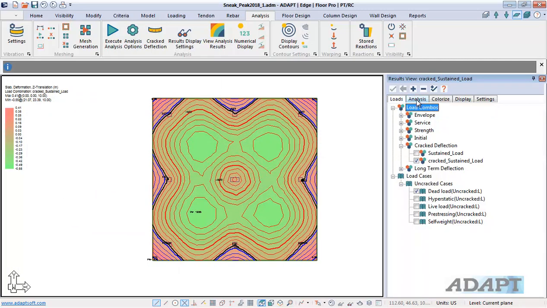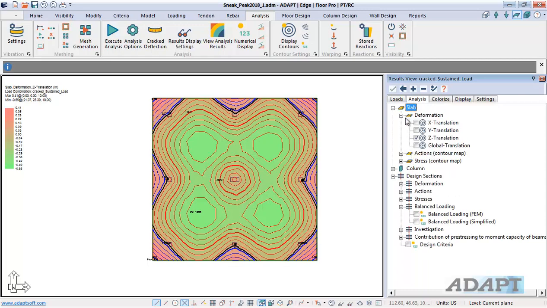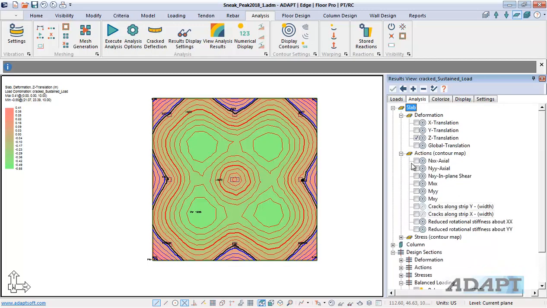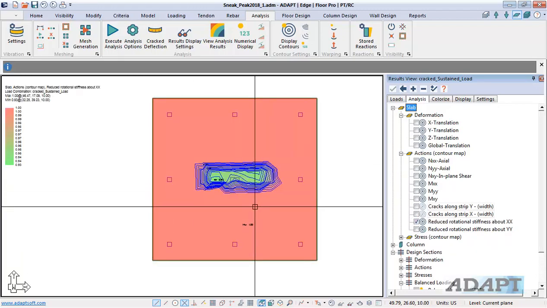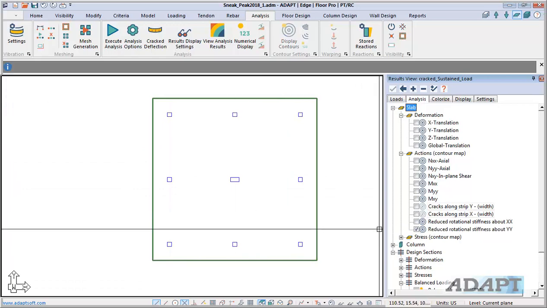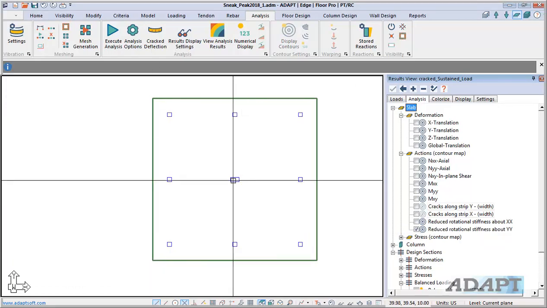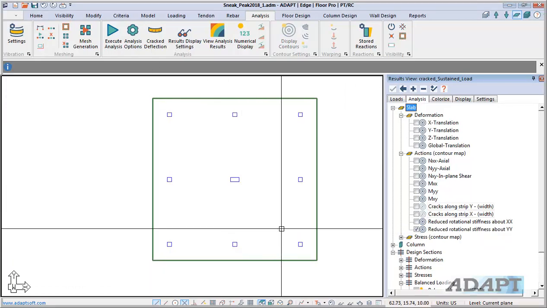The best way to check whether it has actually cracked would be to see if there's any loss of stiffness under the action maps. So we can look at reduced rotational stiffness. There's a little bit of cracking, about 7%, about XX, and then about YY, it's identical, meaning there's no cracking. So that gives the user a more direct path to checking crack deflection for existing slabs.